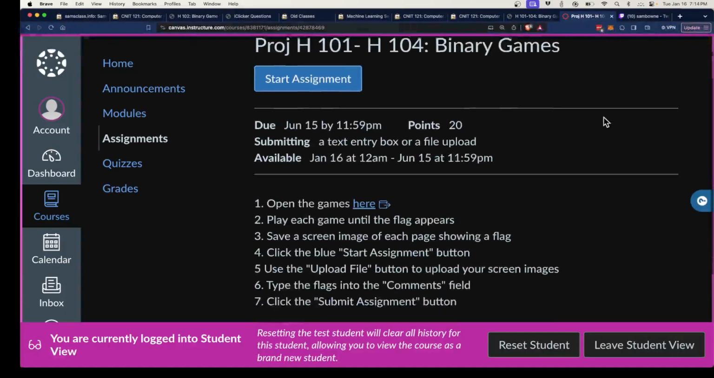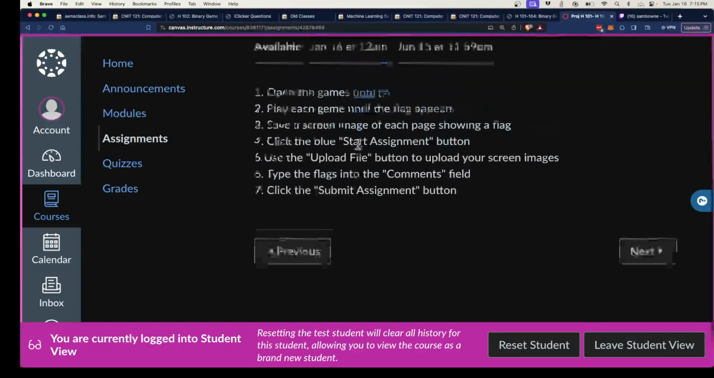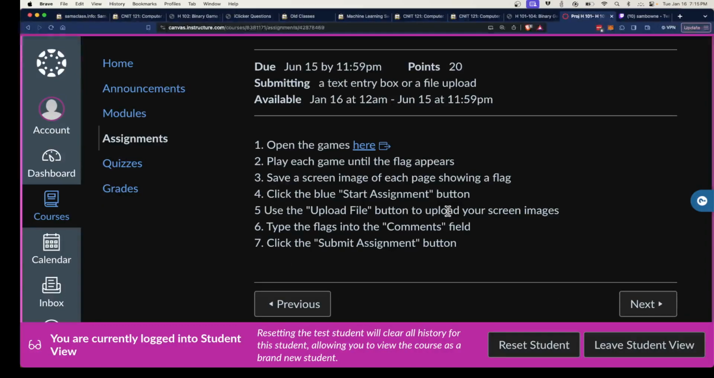All right. And now the flag appears: save a screen image, click the start assignment button, use the upload file. That's what it tells you to do here. So you upload images and type the flags in the comments field so we can see. When you get 10 in a row right, you'll get a word as the flag of proof, and just put them in there. That way we can tell that you've done it, and you'll get your points. I have a grading assistant that goes through grading these things. So are there any questions about anything?